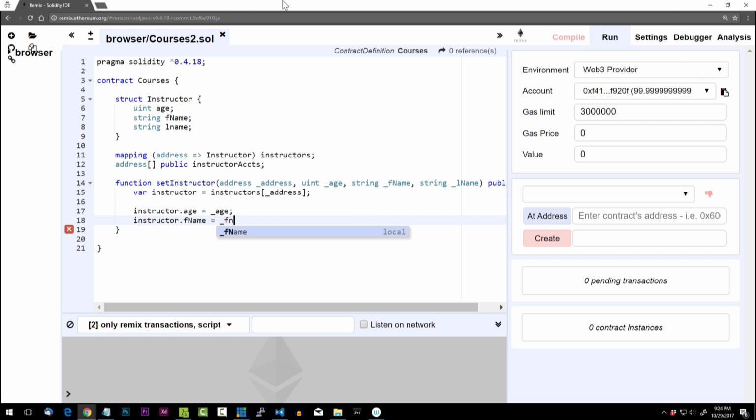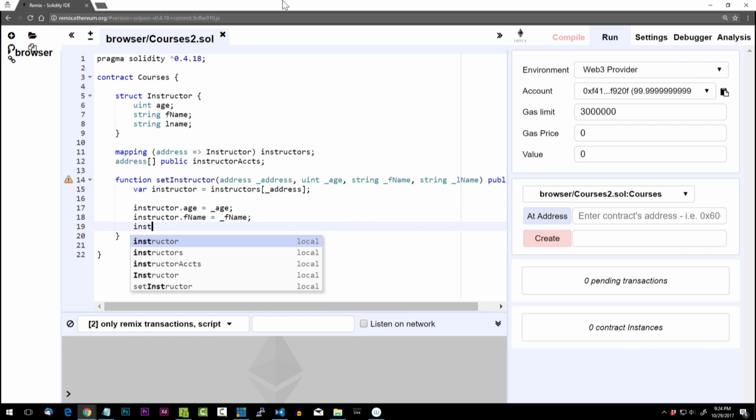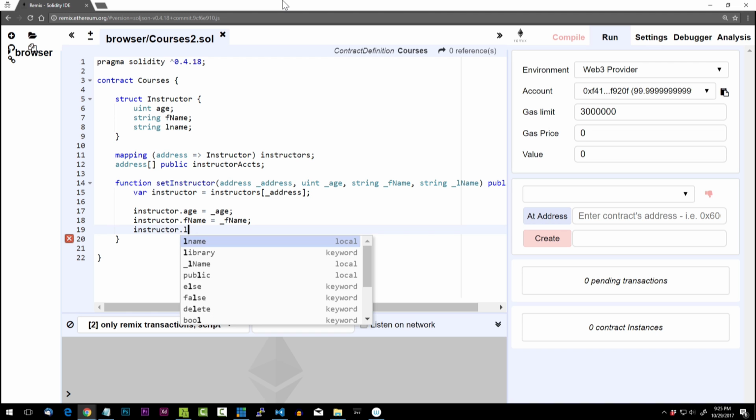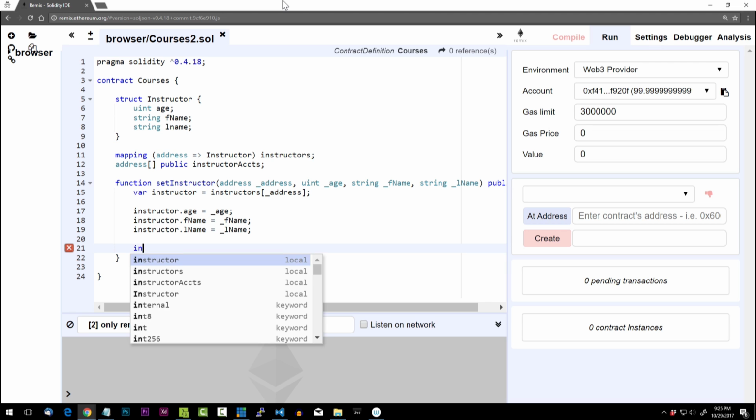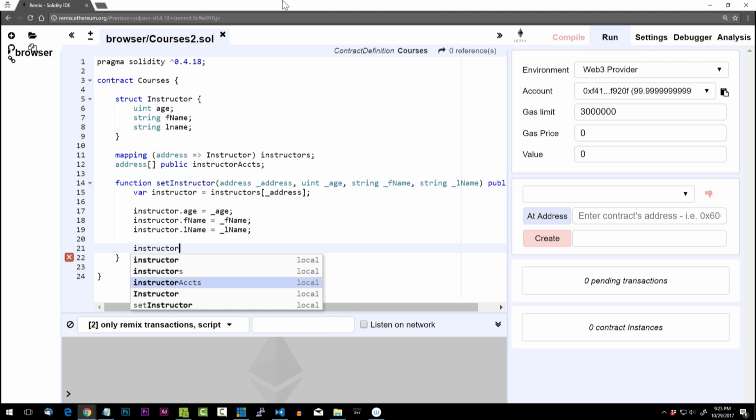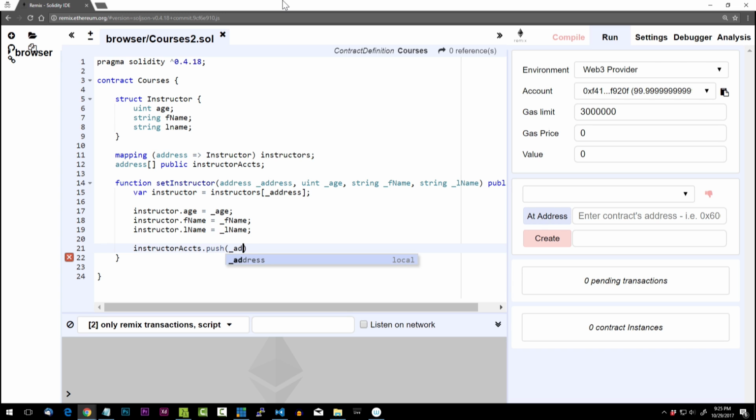Fname equals underscore fname. You understand exactly what's happening at this point, I hope. Wow, my shift isn't working. There we go. All right. And then also finally, we're going to reference instructor accounts. We're going to use push. We're going to push the address and then negative one here.